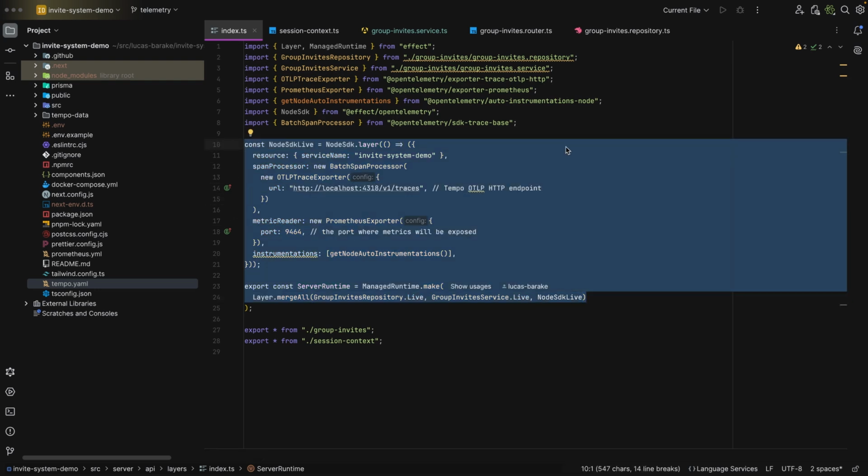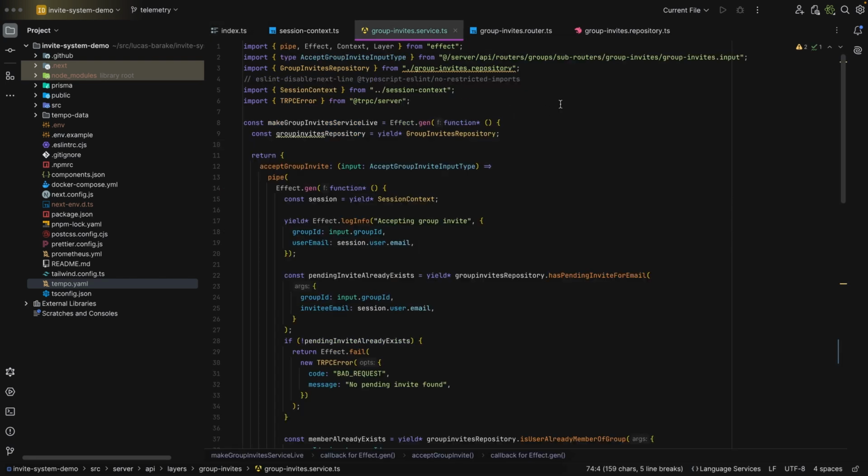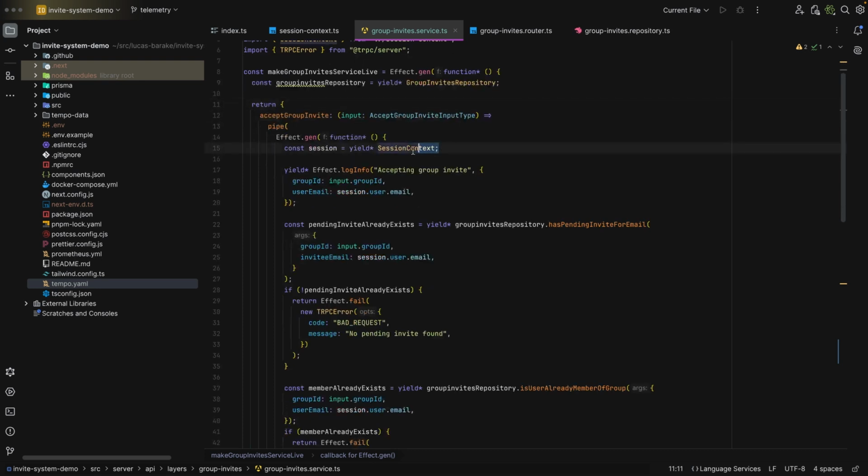Now, what about the code? Well, let's come here over to the group invite service. Here we have the function accept group invite. We take in the input, which is just the group ID. And then here we retrieve the session. So we get it from the context as an external dependency that we can inject. And this is so we do not need to pass it down for every single function call. We can just access it.